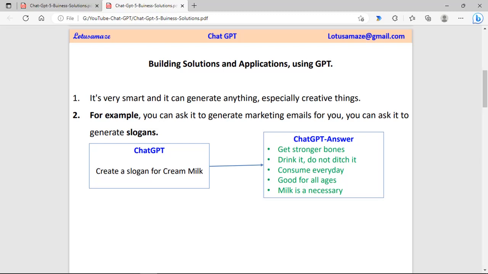So let's check one small example. Suppose there is a company, and the company wants to create a slogan for its product, which is a milk product. If you write "create a slogan for cream milk," then the possible answers are: get stronger bones, drink it, do not ditch it, consume every day, good for all ages, milk is a necessity. So these are the possible answers from ChatGPT as a business solution.